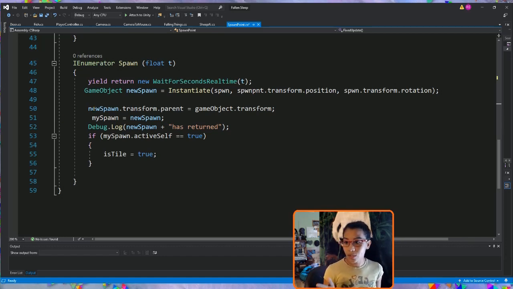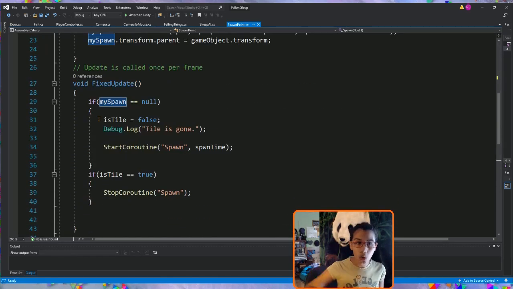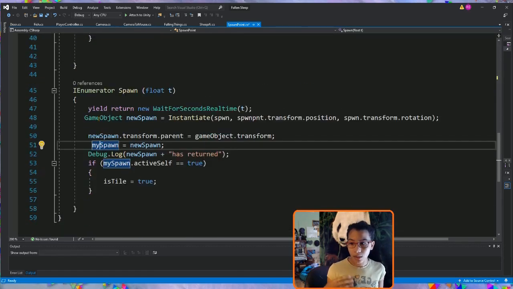So the game object has to spawn first before it can be a parent of the game object. And now, from what we have, the game object that this whole script is looking for, called mySpawn, will equal this new spawned object. And then I have it set in the console to tell me that this new spawned tile has returned to the game world.